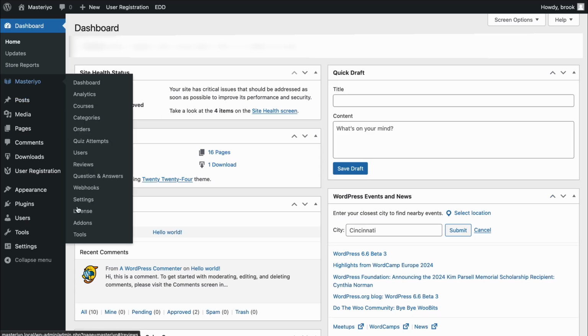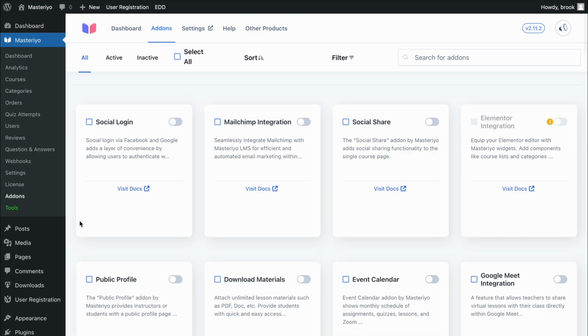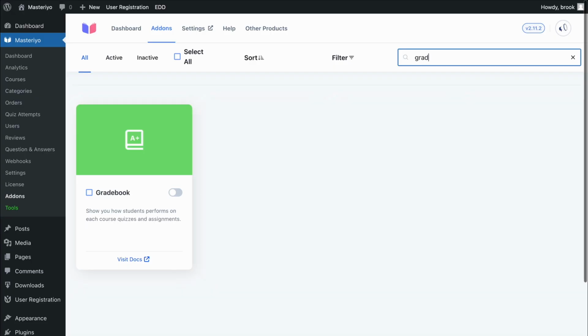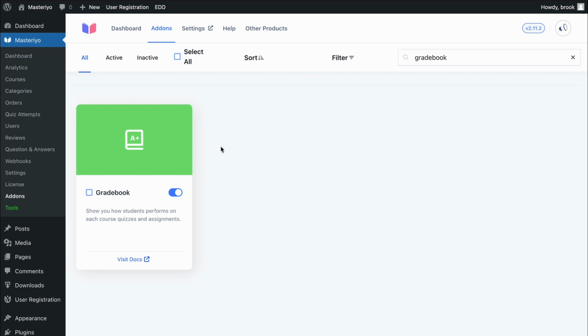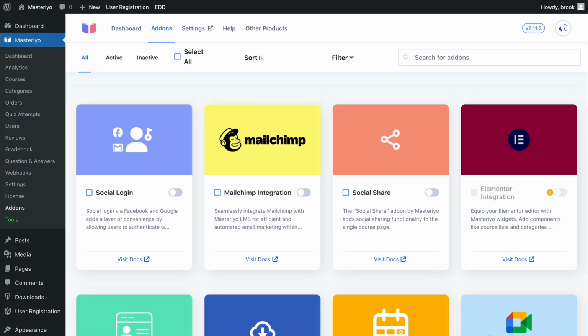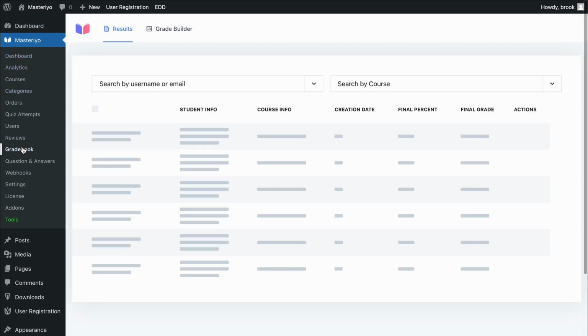So go to Masteriyo, Add-ons, and search Gradebook, and activate the add-on. After the add-on is activated, the Gradebook page will show up. If it doesn't, just click refresh. Now let's go to the Gradebook page.